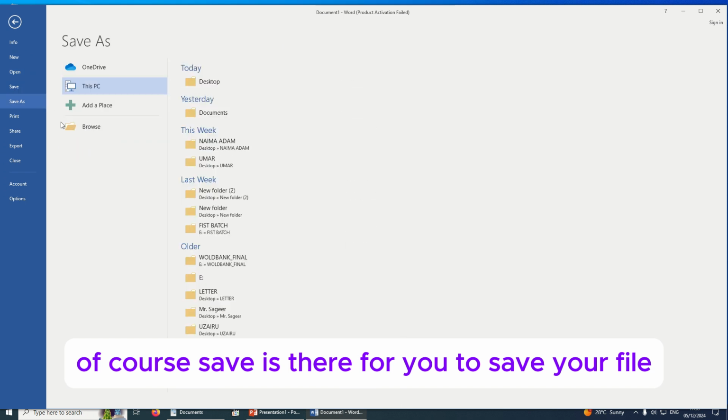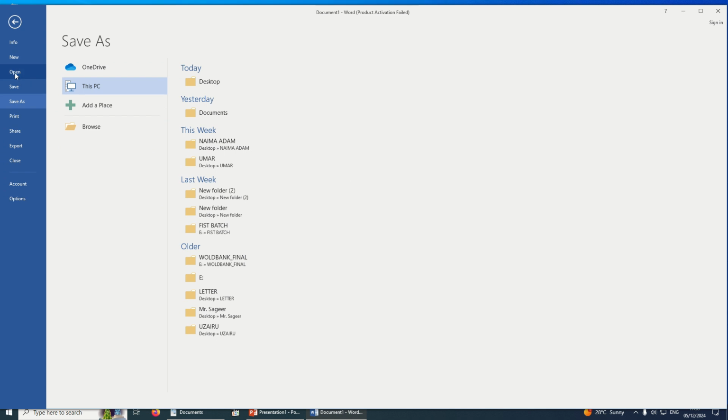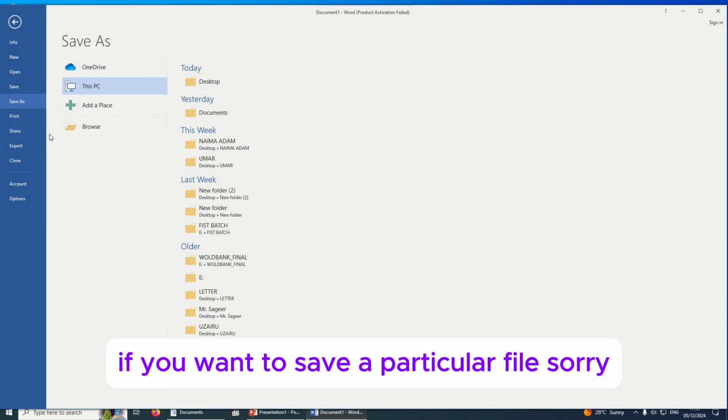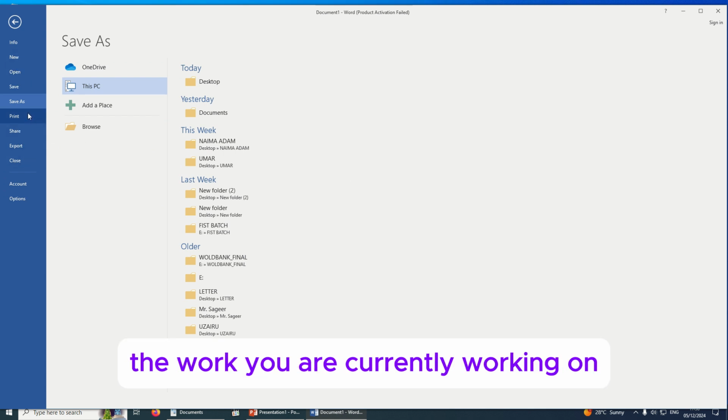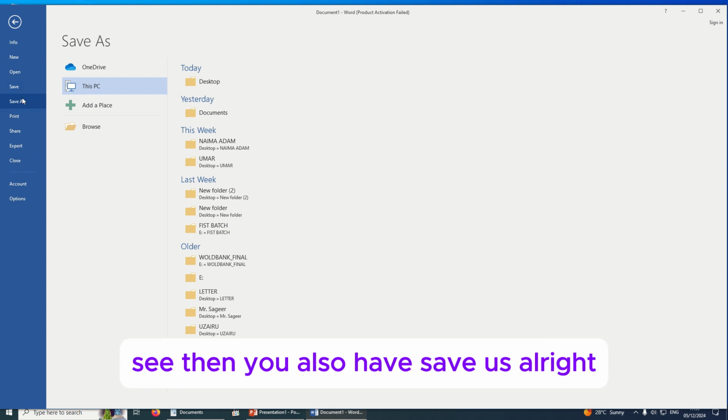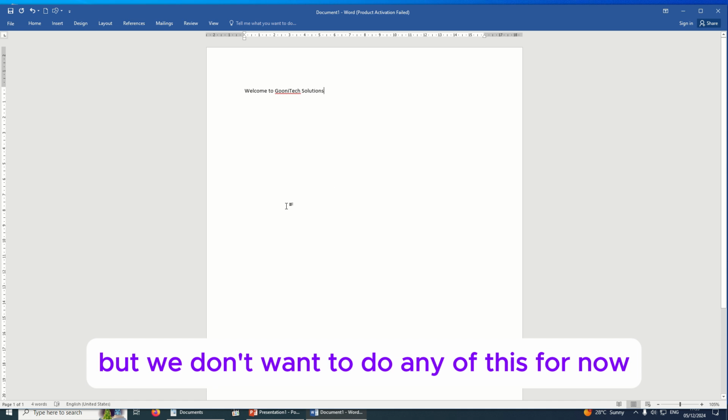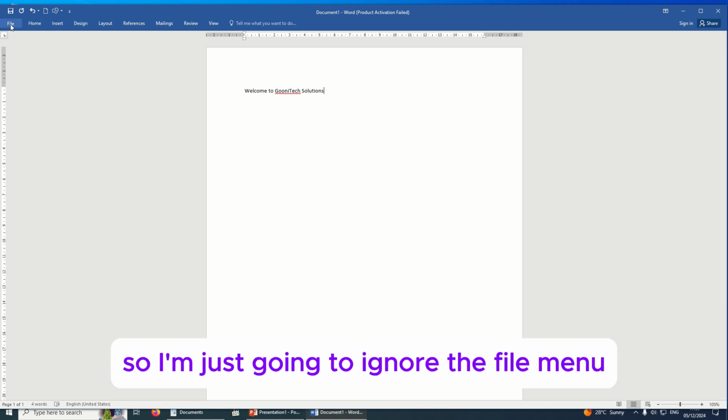Of course, save is there for you to save your file. If you want to save the work you're currently working on, that is where you go to. Save. Then you also have save as. All right, but we don't want to do any of this for now. So I'm just going to ignore the file menu.